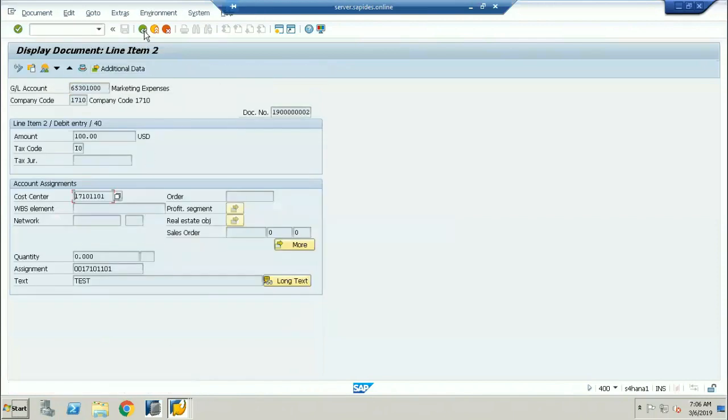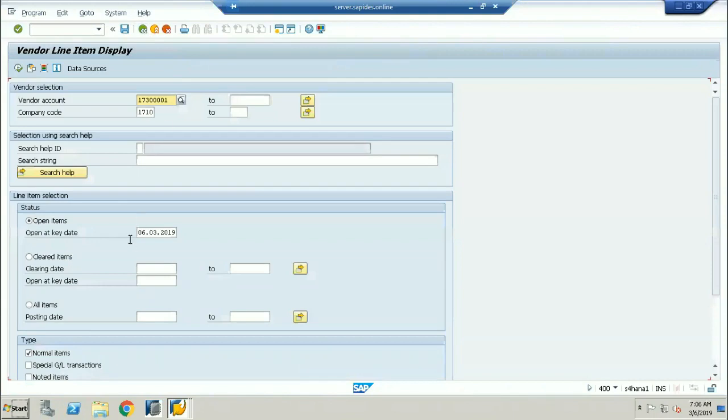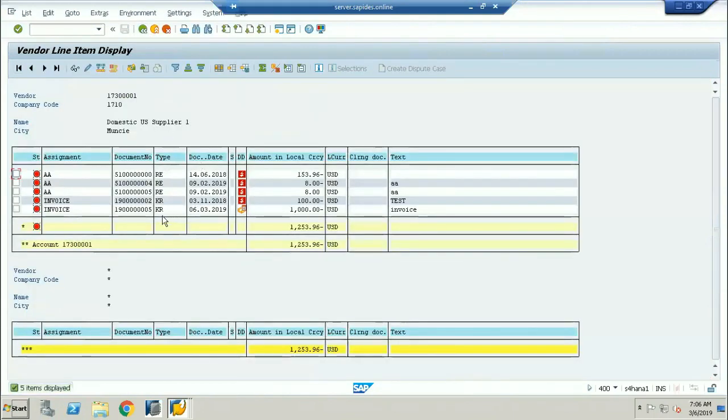Let me go back. Okay, same, I'll execute the same report. Now here you can see, but the payment term which is going to be taken as a due date is not due date. Why? Because I still have the payment term under consideration of 14 days with a 2% cash discount and 30 days without any cash discount.